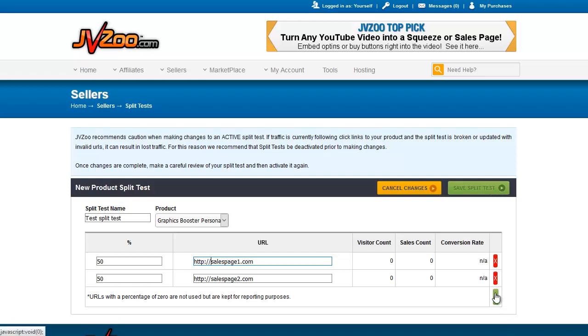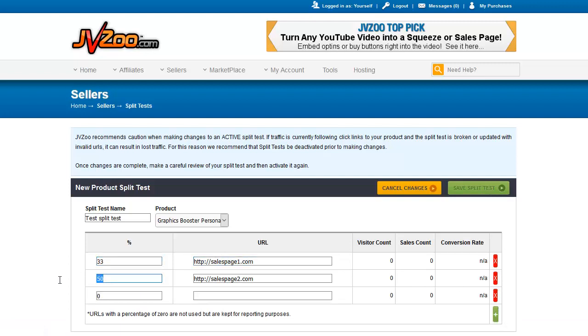If you wanted, say, 3 different pages to be tested, we could make this 33, 33, 33. I'm not quite sure how they handle the extra percent, but we could actually just make sure that that doesn't happen. And you put sales page 3 here. And after the traffic starts coming in, you'll see your visitor count, you'll see your sales count, and you'll see a conversion rate. And the best sales count and conversion rate wins. That's how you can test different sales pages with the JVZoo split test.